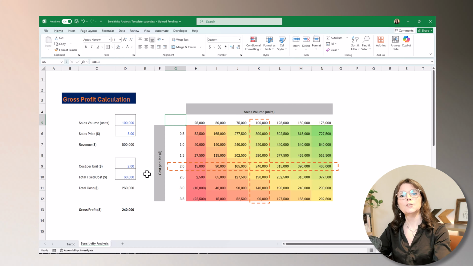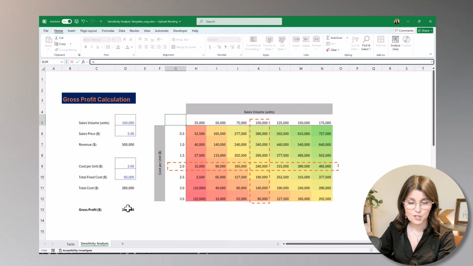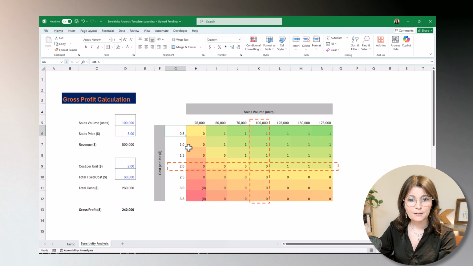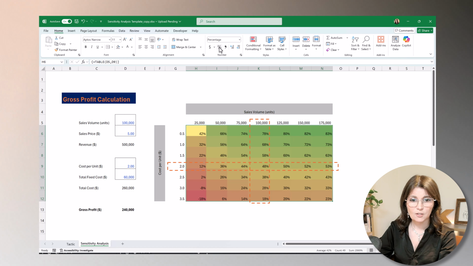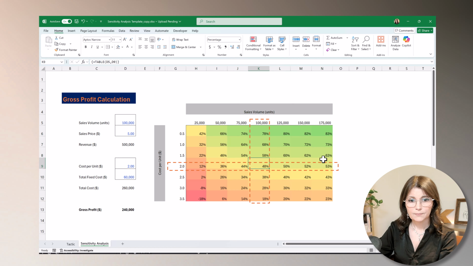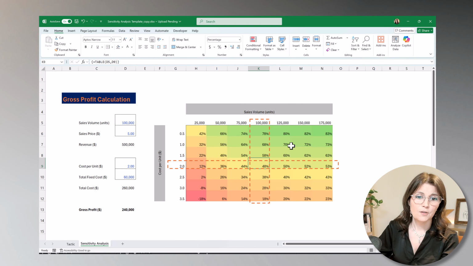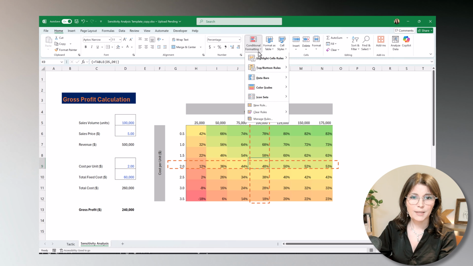Another thing that I can do is, instead of seeing the gross profit, I can actually see the gross margin. So I can add a formula right here: gross profit divided by the revenue. Now let me just pick everything and transform this into percentage. And then I can adjust the current situation, just so we can see better.